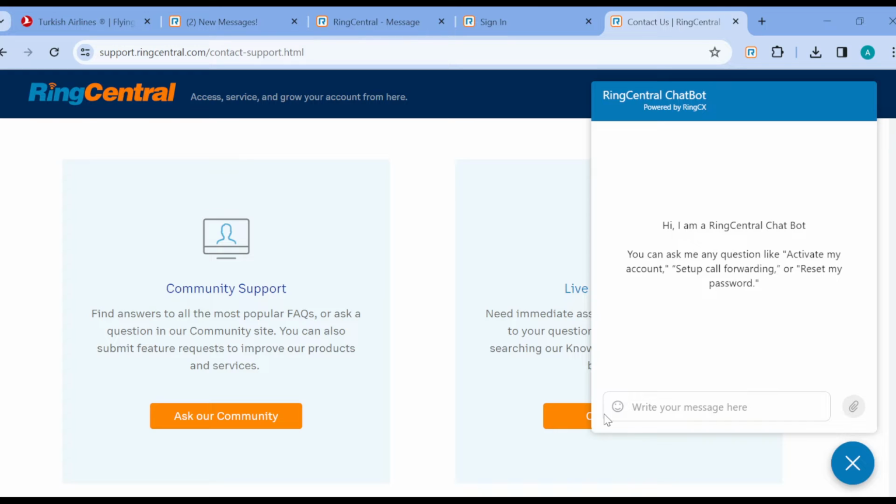Once you click on chat with us, a box will be displayed on the right side of the screen where you'll be able to chat with a Ringcentral chat bot. So you can ask any question of your choice here by clicking on the search box and typing out your questions. It could be how to change your password, how to make calls, how to make videos on Ringcentral. Just go ahead, feel free, ask any of your questions and answers will be provided.